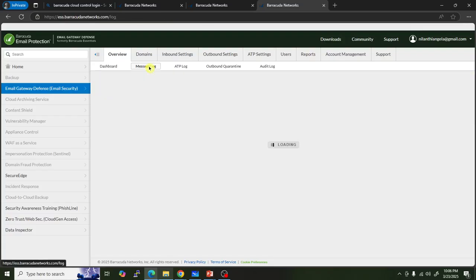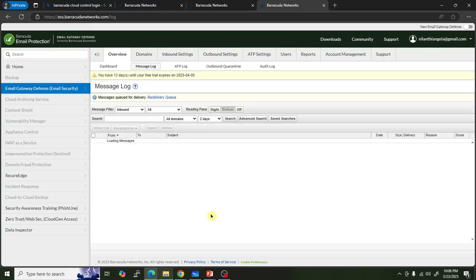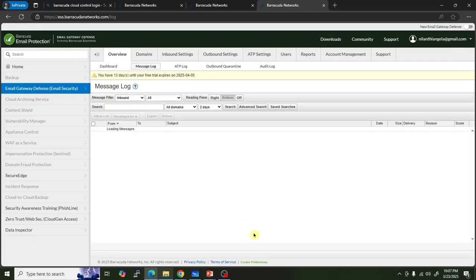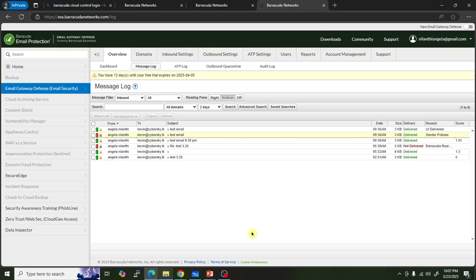If I go to the message log again, you can see now the email has been delivered. That is the thing you need to consider. If I reload here, you can see a new message log is added to the top. Now the reason is UI delivered. That means you can manually deliver these mails to your users.